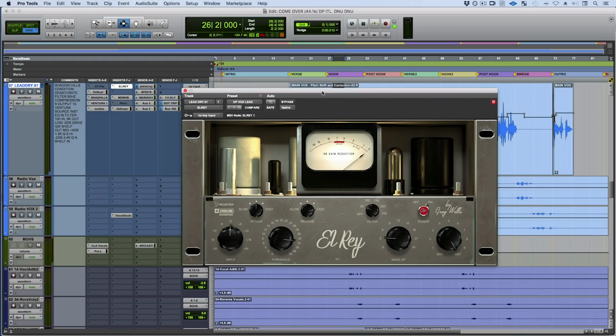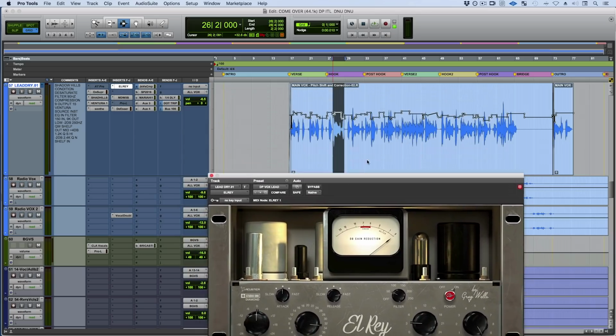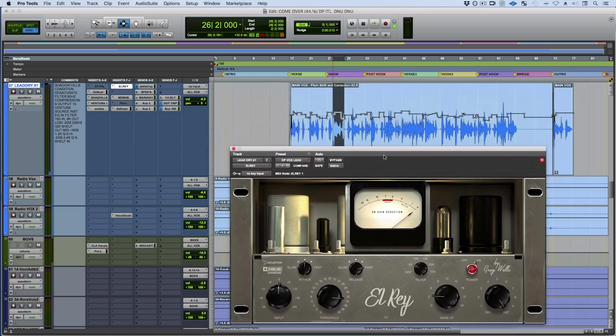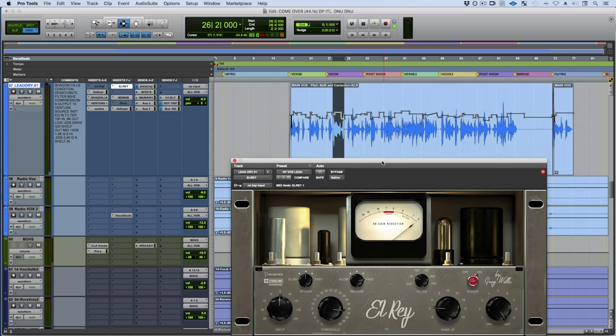When Greg Wells told me about this plugin, I got really excited. It's an emulation of an old unit that is getting rare and very expensive, and boy, they nailed it. I'm guessing they used one of Greg's. Greg has so much equipment, but let's see what this bad boy will do. I'm using it on a vocal, the lead vocal. So here's With It.